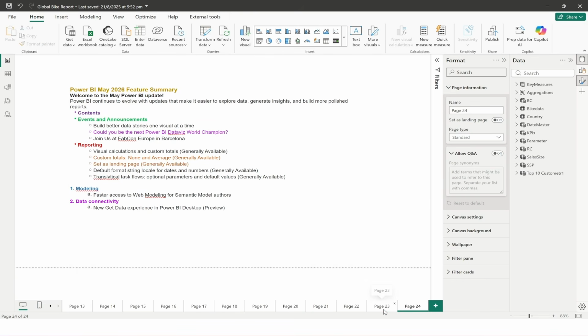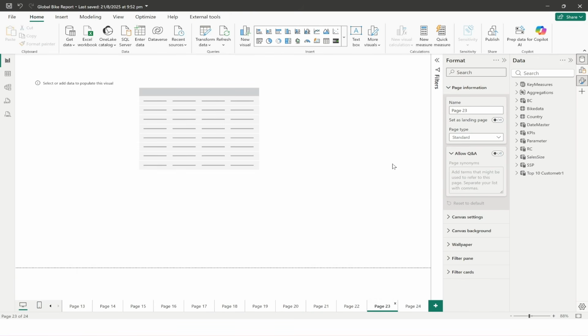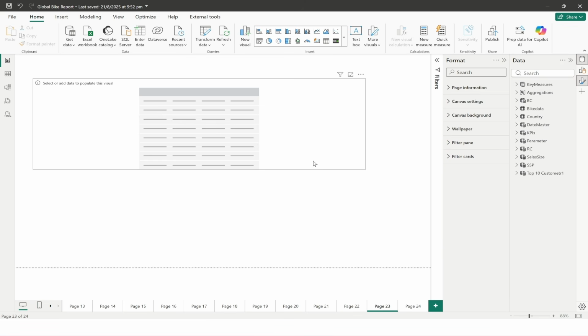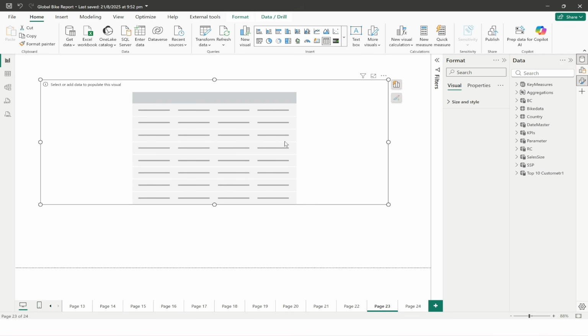Fine. Now let's go to this page. The next one is visual level calculations. They are announced in this month's update as a general availability, GA, announcement. There is a dedicated video for visual level calculations on our YouTube channel. I would request you to please go back and watch those videos. In this video, I'll give you a high level overview.